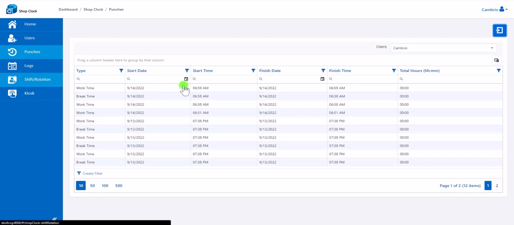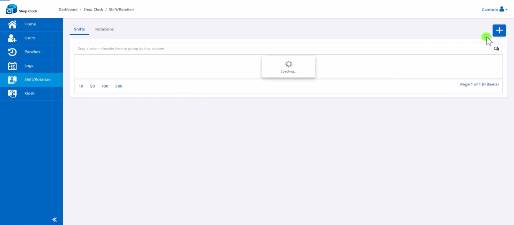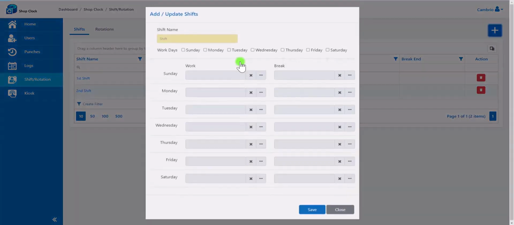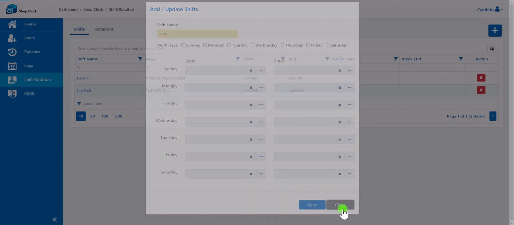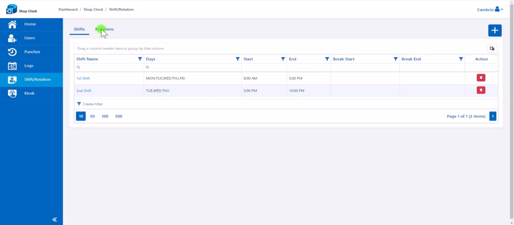Furthermore, the Shift and Rotation tab will allow users to come in here and set up shifts and rotations that can be assigned to users later on, simply by entering a name, date, or days of the week, as well as the times of the day.